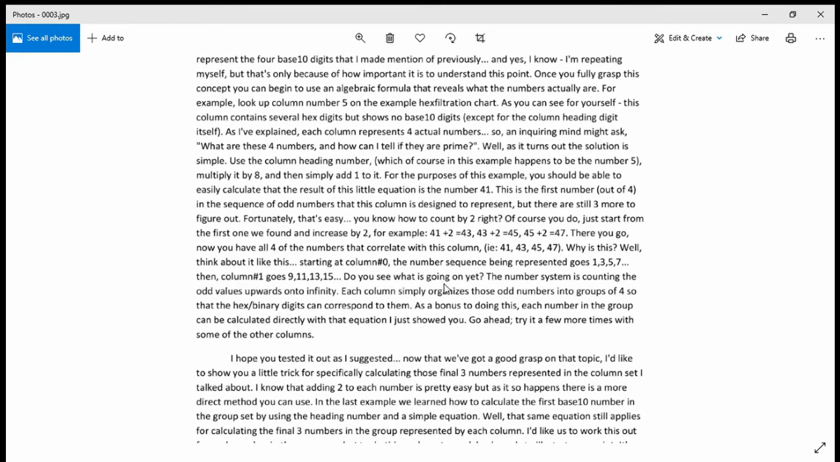Well, I hope you tested it out as I suggested. Now that we've got a good grasp on that topic, I'd like to show you a little trick for specifically calculating those final 3 numbers represented in the column set I talked about.